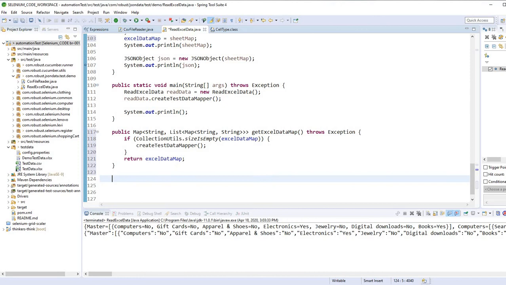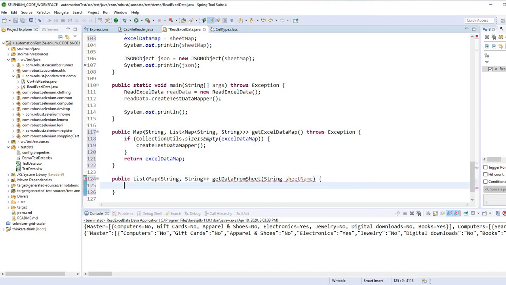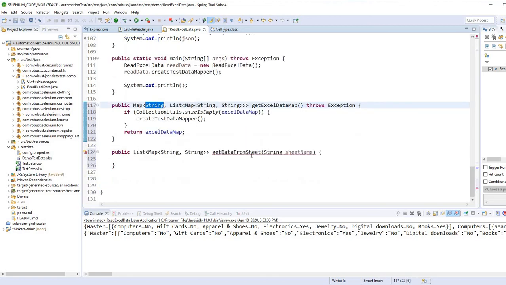Now how do I get the data? Let me create another method that will return the data from the sheet name. So public List, obviously your data is based on the list of the map, right? So List getDataFromSheet, with a String sheetName argument. That's how we're keeping it in the hash map, right? So we need to pass that key, whatever is there.